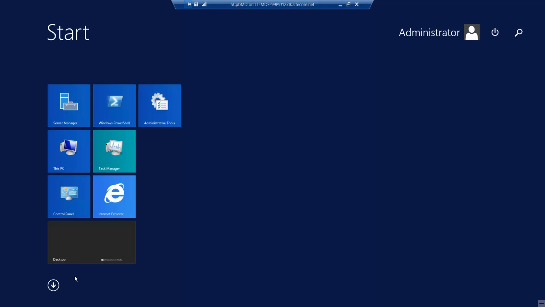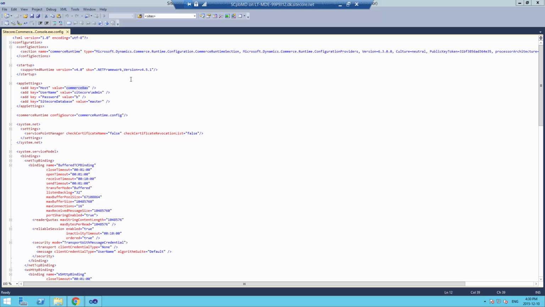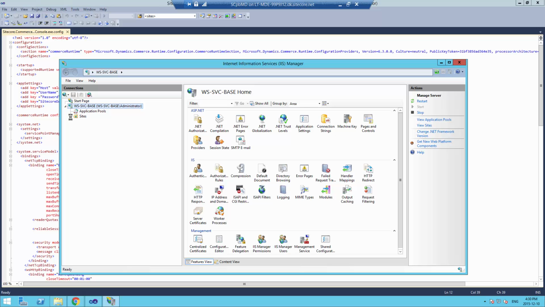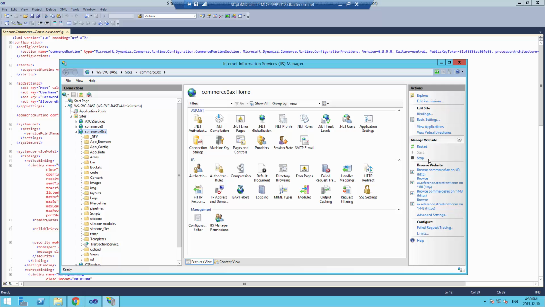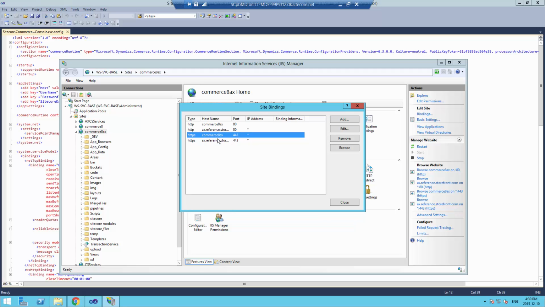is look at IIS in order to ensure that we have an SSL binding for Commerce 8 AX, that host name that we had set up earlier. So we'll go ahead and look at Commerce 8 AX and take a look at our bindings, and you can see here that we have an SSL binding for that as well. And so both of these are necessary in some respect.